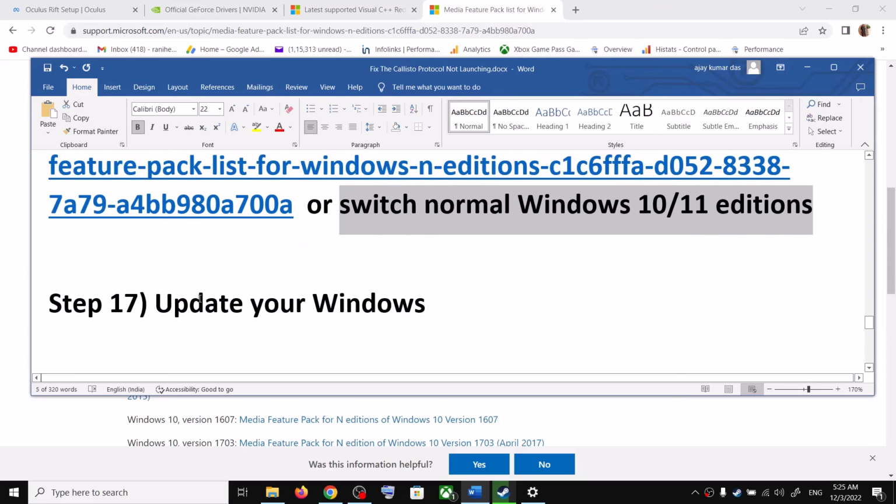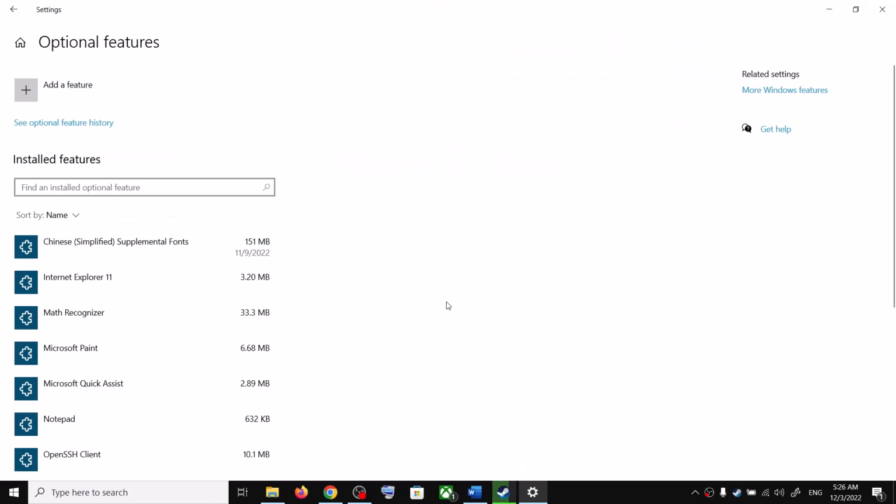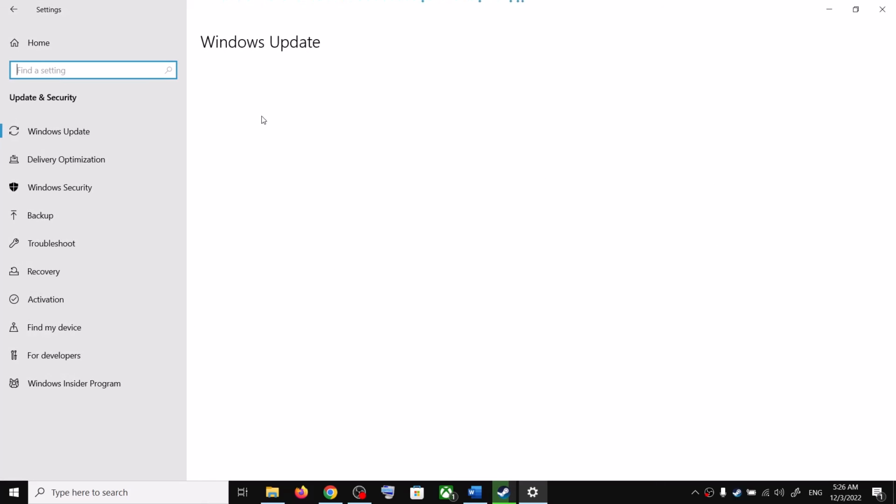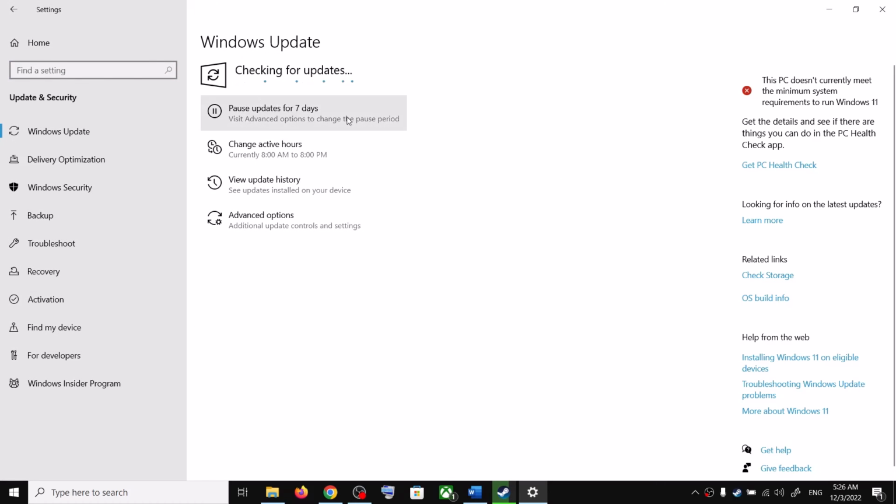Next step is to update your Windows to the latest version. For this, open Windows settings, go to update and security or Windows update, click on check for update. Once all the updates are installed, restart your computer and then launch the game.